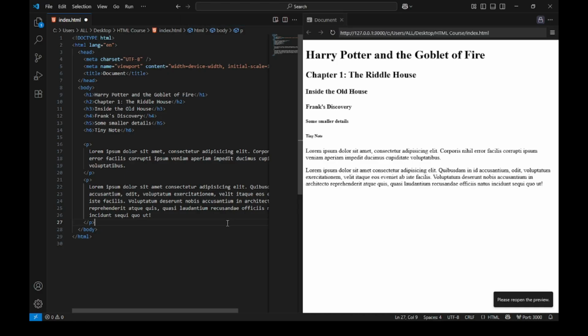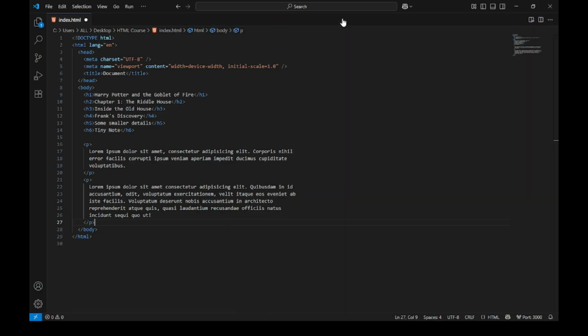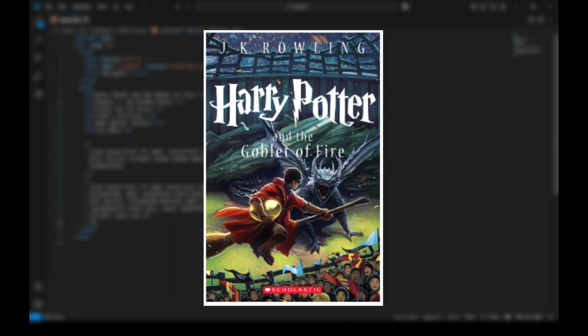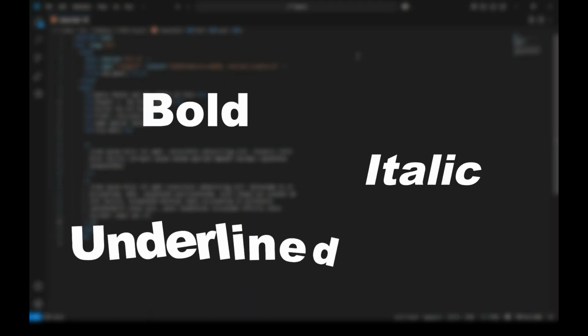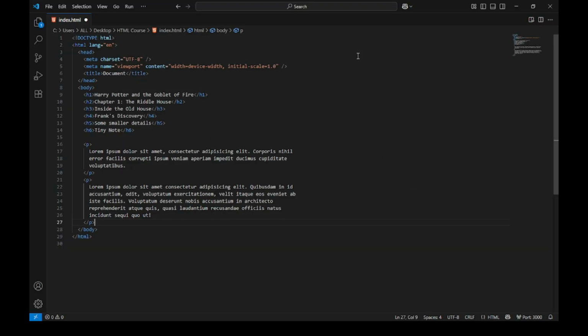Now let's make our text more interesting with some formatting. Imagine you are reading Harry Potter and the Goblet of Fire again. Sometimes certain words are written in bold, italic or even underlined to show their importance. In HTML, we have simple tags to do this. B for bold tags to make something stand out loudly, I for italic, and U for underline. Now let's try these tags in VS Code.